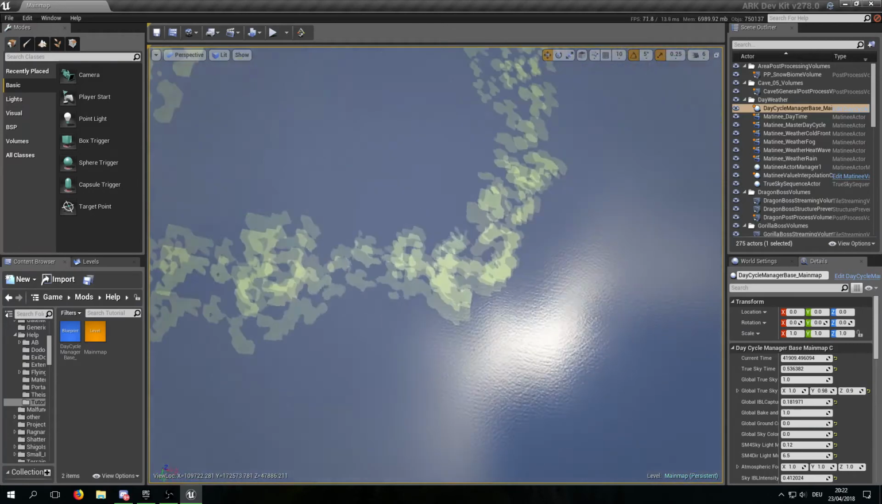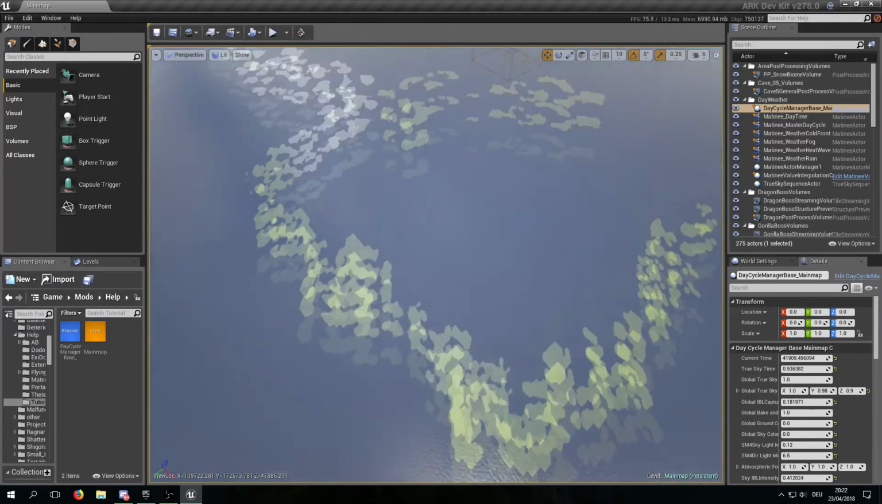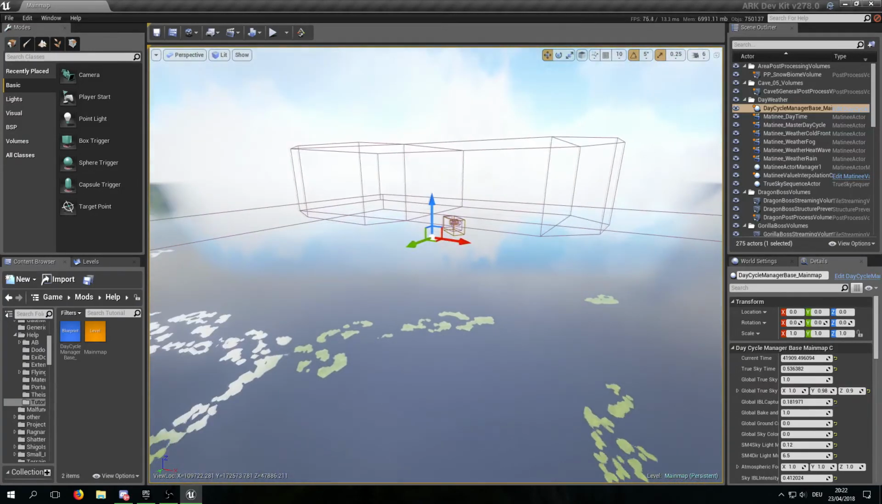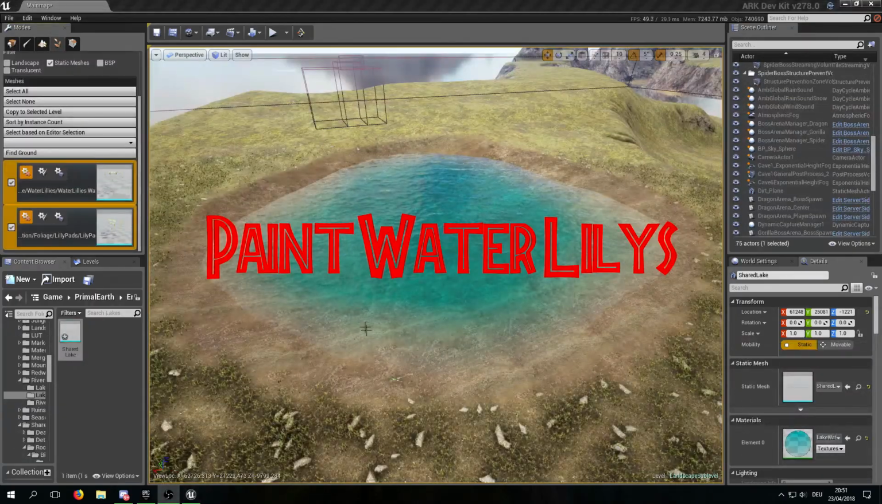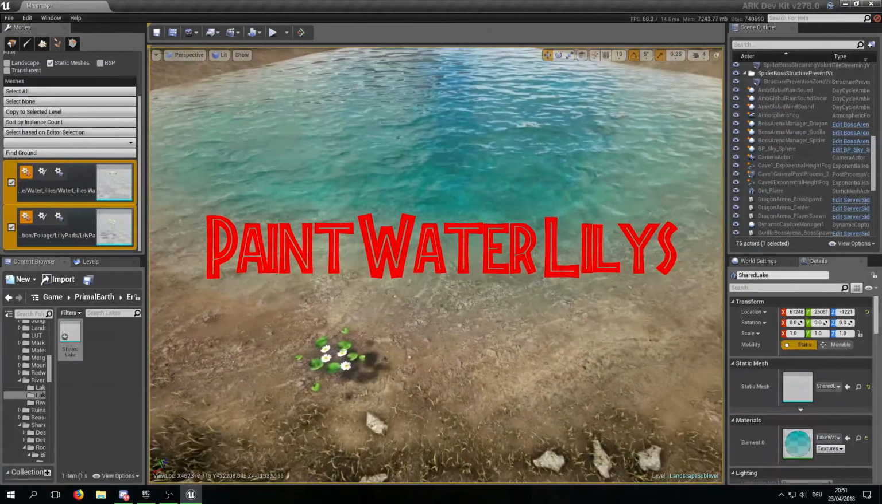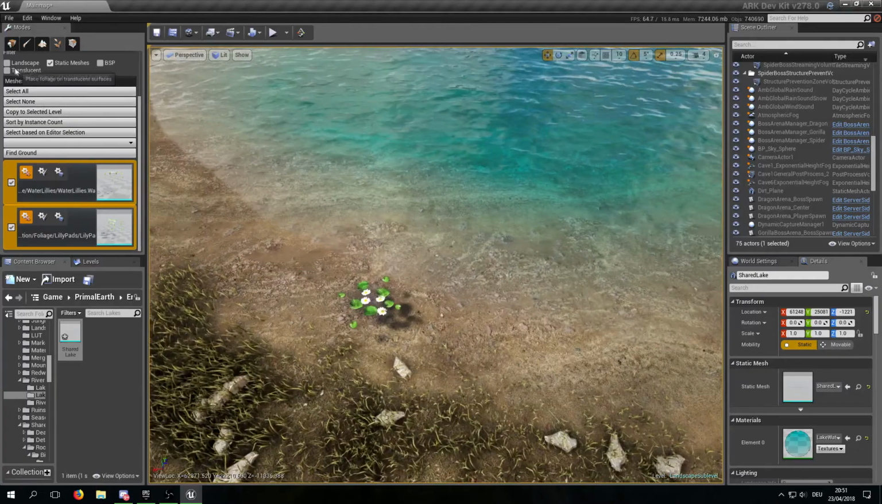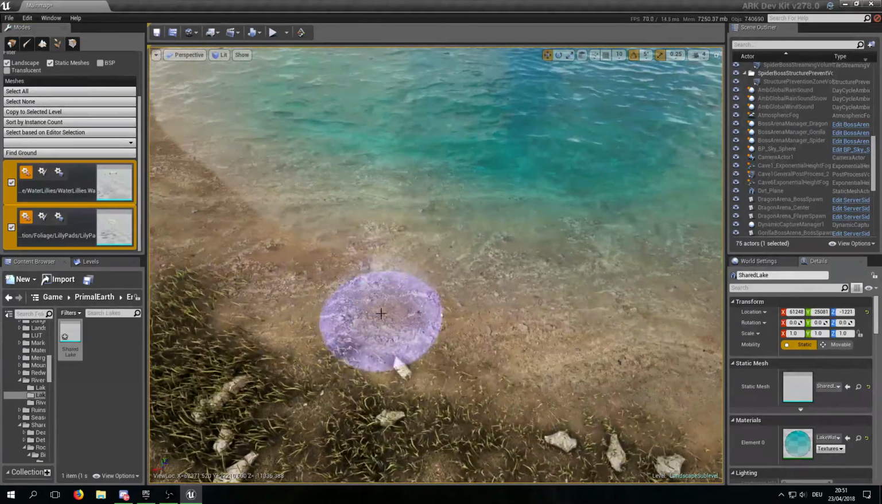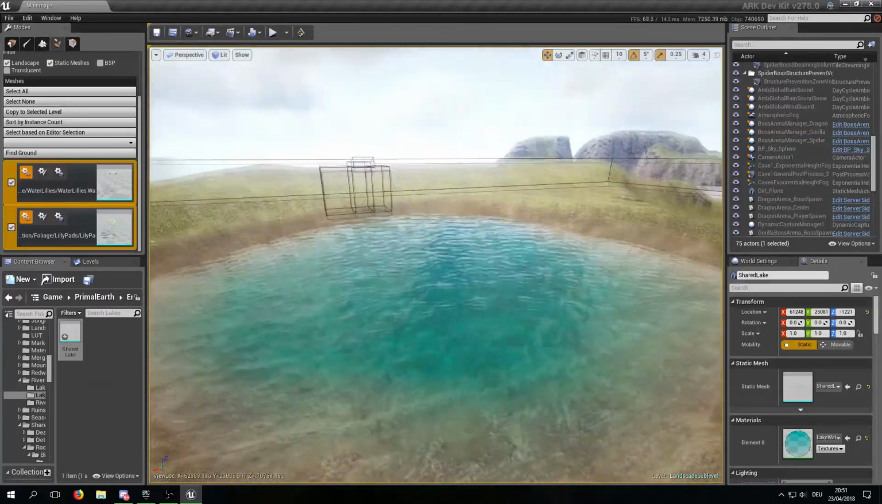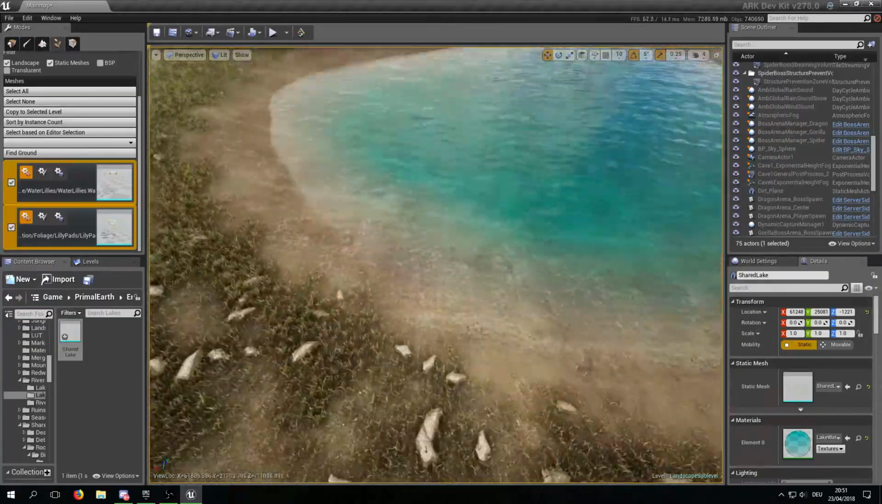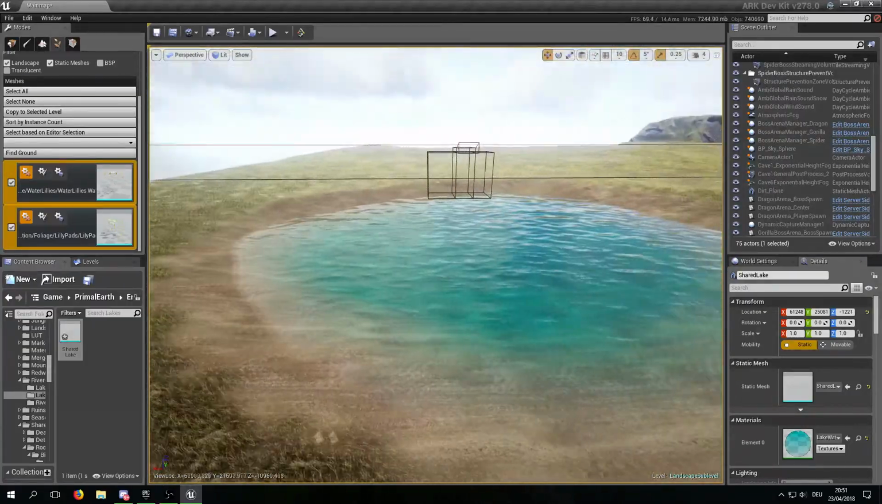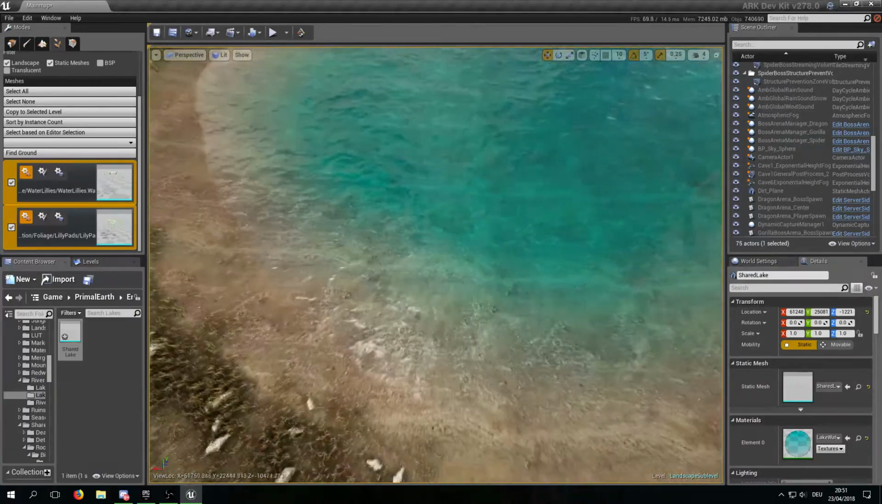Problem is I can't show it now because I have no landscape in this, but I did it the same way on my map, I did it the same way on Isor's Crystal Isles, so it's definitely working. So in this part I want to show you how to easily paint water lilies on a small lake or swamp or something like this.